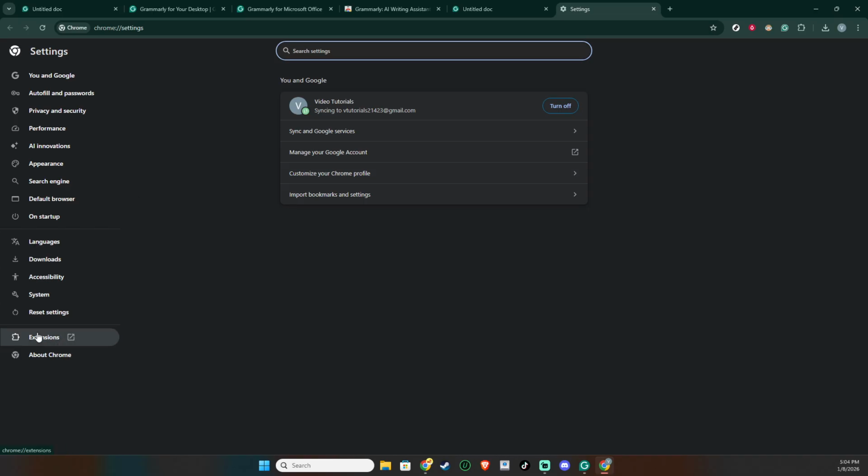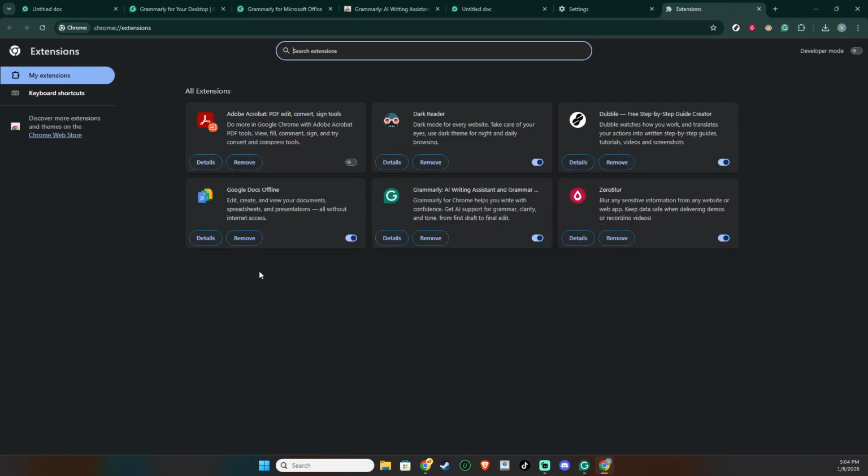On the Extensions page, locate Grammarly. You can scroll through the list if you have several extensions installed. If you prefer, use the search bar at the top of the page and type Grammarly to jump right to it. Each extension is displayed in its own card with a name, a brief description, and a small switch that controls whether it's on or off.